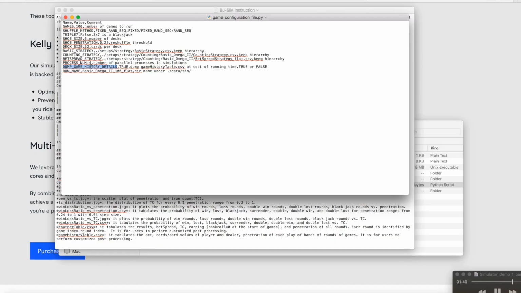Dump_game_history_details can be true or false. It dumps the game history table, which contains all details of every act of every hand, including cards. This file may cause longer process time and large disk space. Run name: the user can name it, and the run results will be stored in the ./data/sim/.